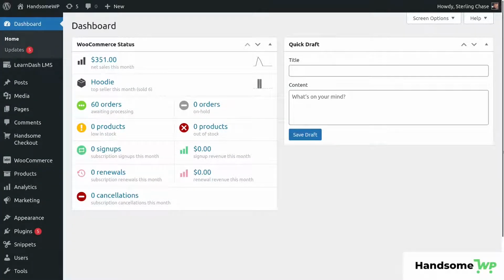Sterling here, and today we're going to be taking a look at WooCommerce attributes and variable products, how to set up from the get-go a variable product so that you can sell a t-shirt in different colors and sizes, and how that works with WooCommerce. It's a little bit confusing initially, but once you understand it, it's actually pretty easy to set these products up. So let's jump right into it.